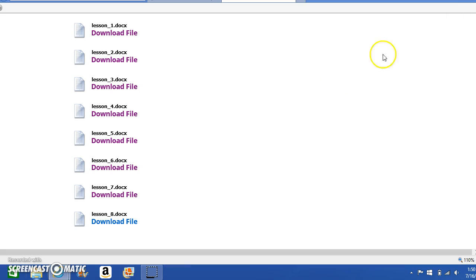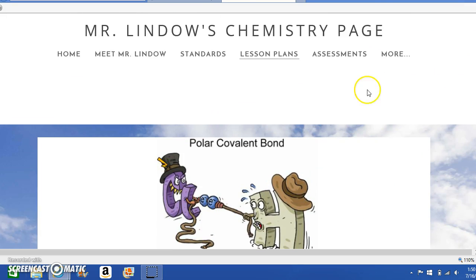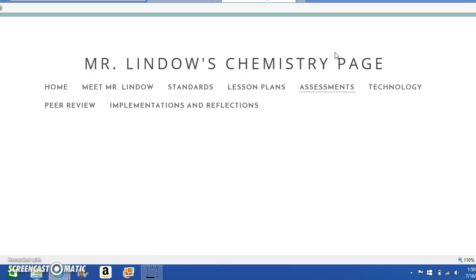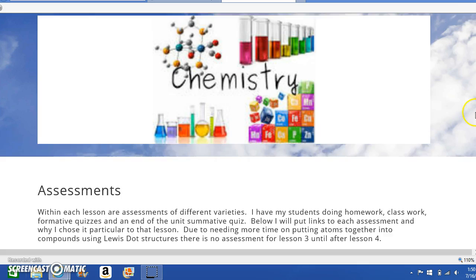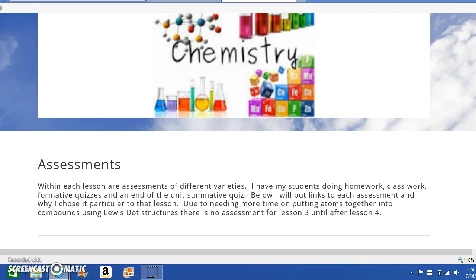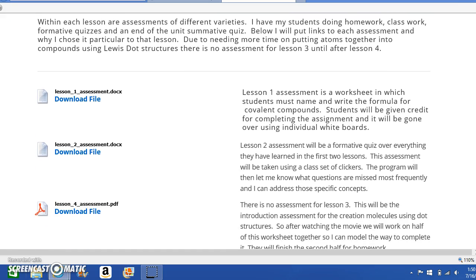Let's get back to that page. Okay, so that's my lesson plans page. Pretty simple, pretty straightforward. Over here, the assessments link. If you scroll down again, you can see I use the same or similar format for each of these. I describe each lesson and what assessment is used for each lesson. Basically, the assessment is located here again as a document. And then over here is the brief description of the essential nature of the assessment.